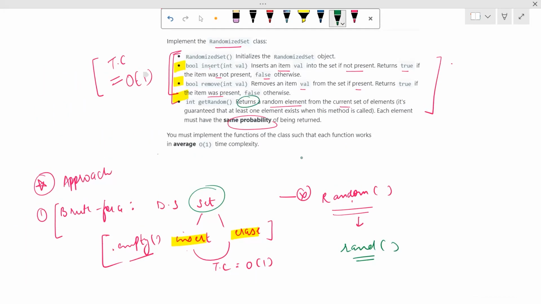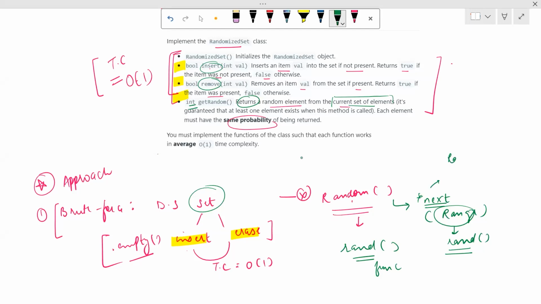Let's look at the question. It's an integer value that I want to return. And the state of the set at that point of time matters, because as you see, we are continuously inserting and removing something over a period of time. So what I can do is use something like a next pointer, and I can provide it with a range. And in the range, I can use the rand function which I talked about, which is in the STL library, which can further provide me with a random value.